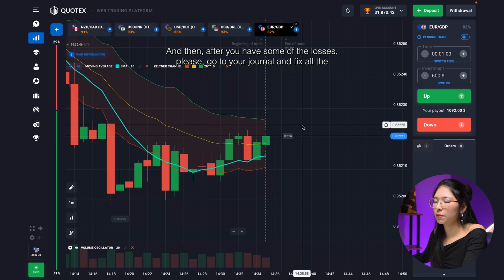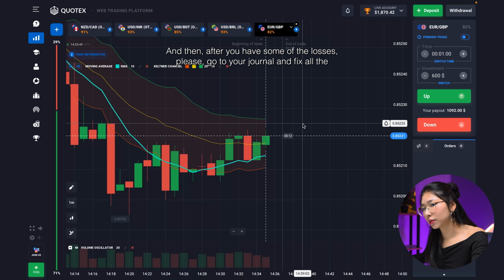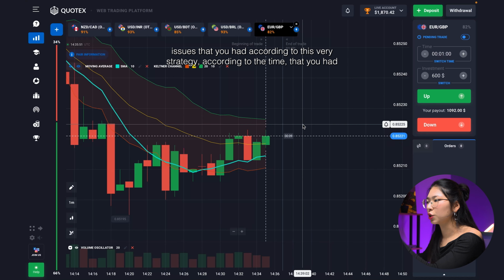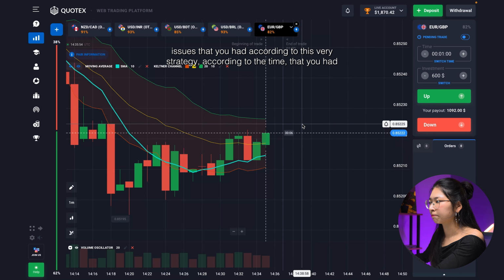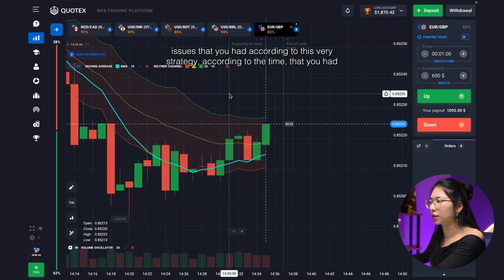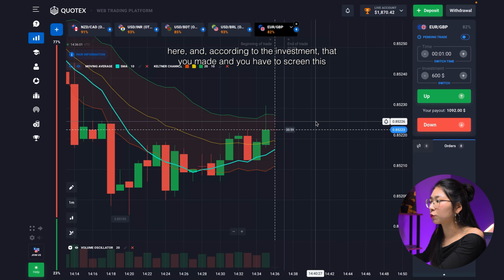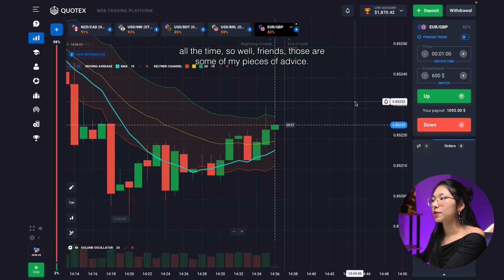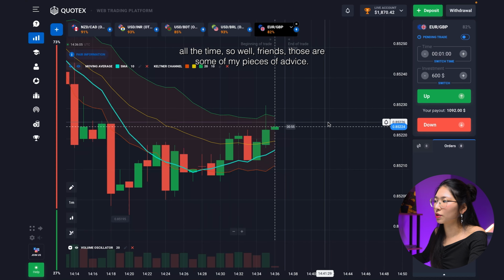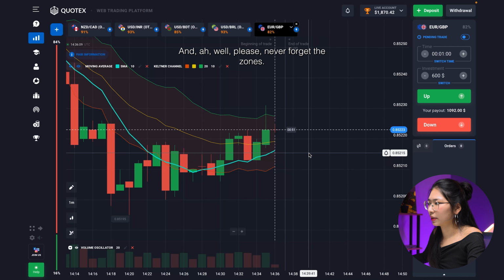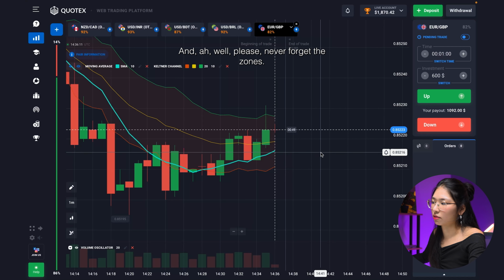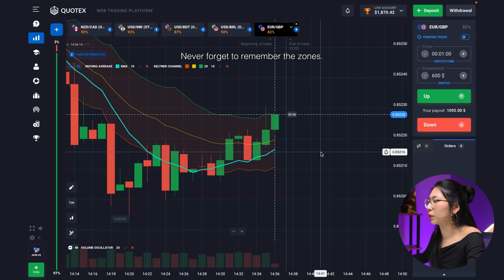And then after you have some losses, please go to your journal and fix all the issues that you had according to this very strategy, according to the time that you had here, according to the investment that you made, and you have to screen this all the time. So well, there are some of my pieces of advice. And please, never forget the zones. It's very important, never forget to remember the zones.